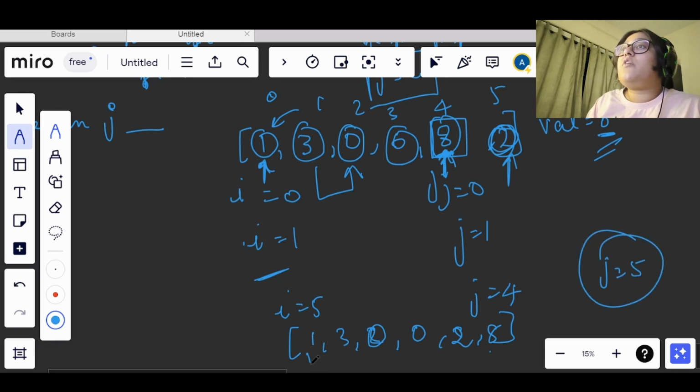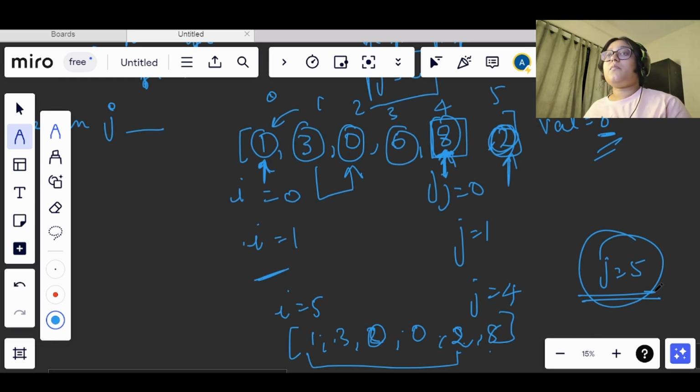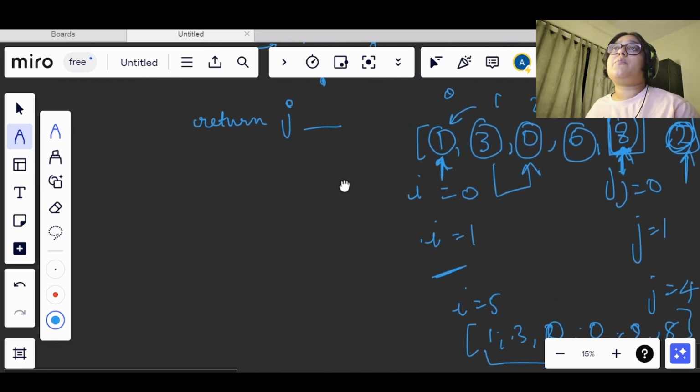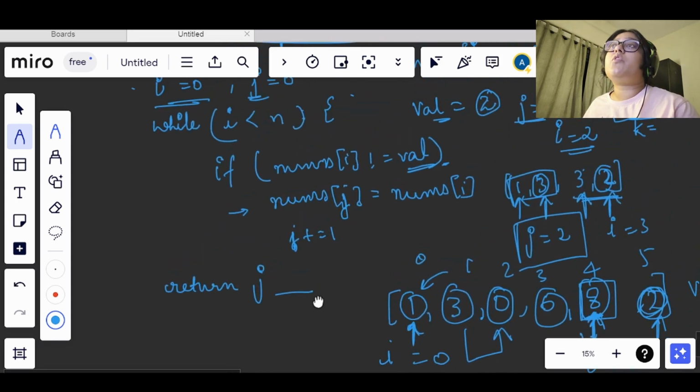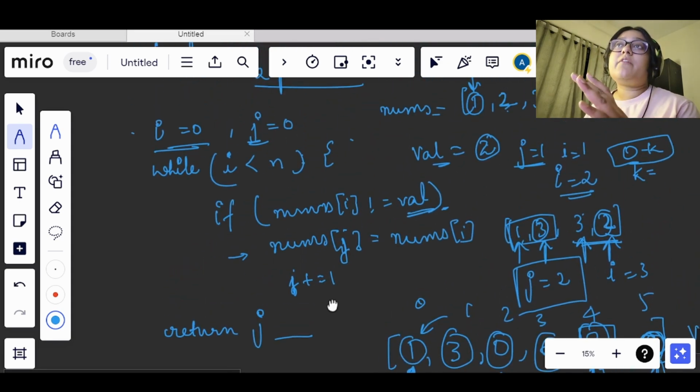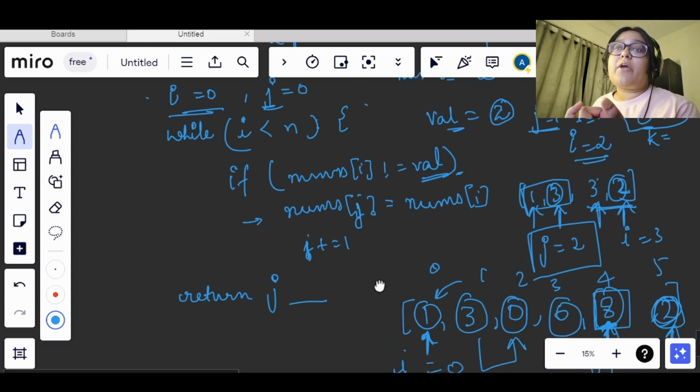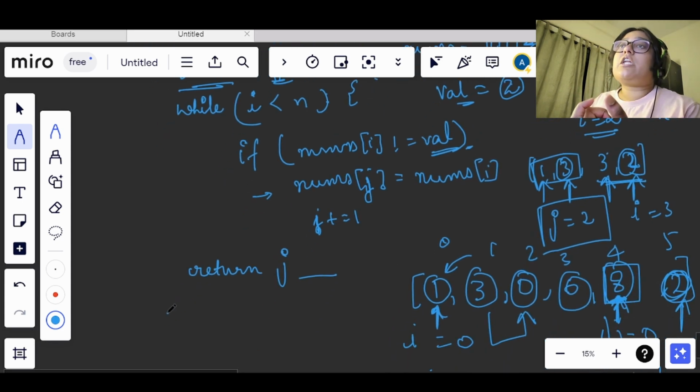So we count how many values are not equal to val: 1 2 3 4 5. So we are getting the value as 5. Okay, so this is what we are supposed to do. This is the optimal way, because we are solving the question in O of n time complexity, right? The time complexity here is O of n.